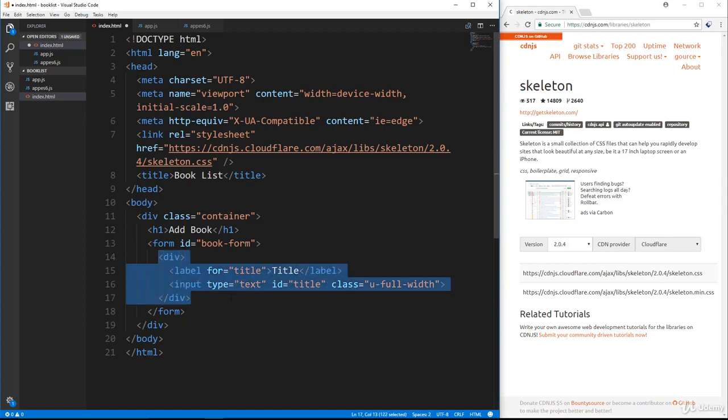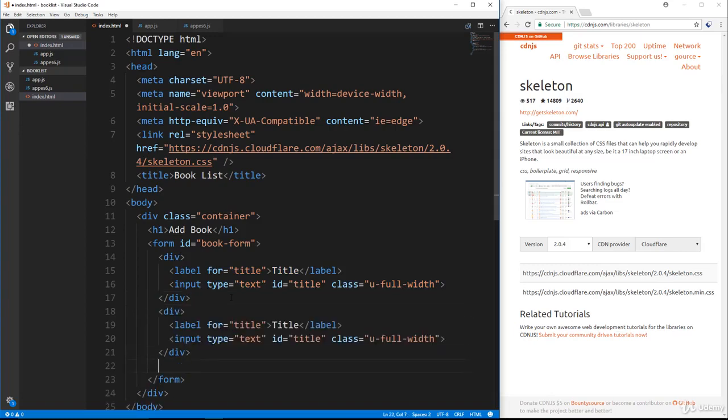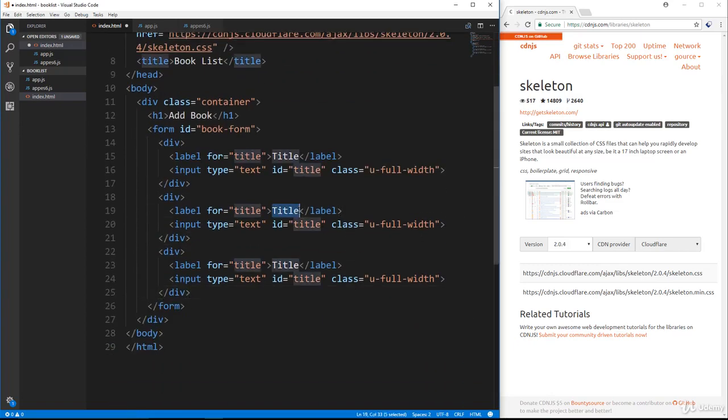I'm just going to copy that, and we're going to paste it in 2 more times. Okay, the second one will be the author. So we'll change the for attribute here to author, change the ID to author. And then this one here will be the ISBN. Change the ID.